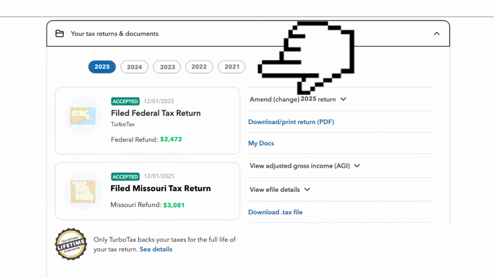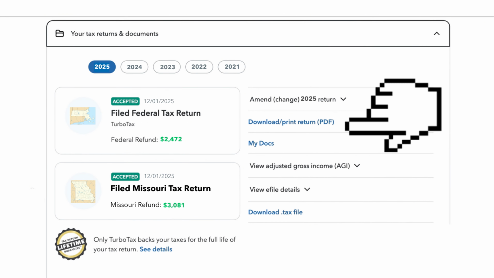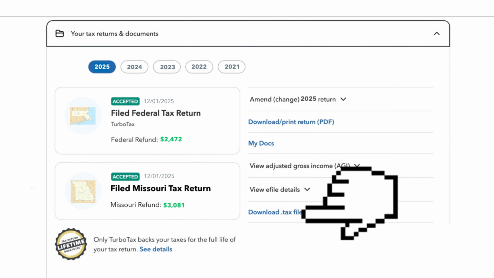tax file, and after you choose the year, you may get the copy of it by clicking right here on the Download or Print Return as PDF file, if you want the PDF file, and also the .tax file over here, if you want the .tax file. You may then later move the tax file to the new computer.